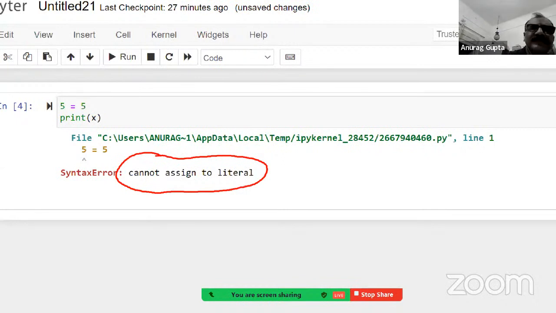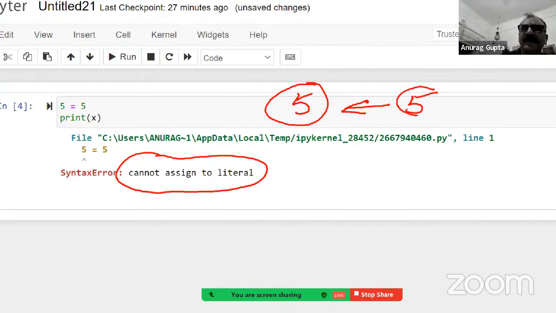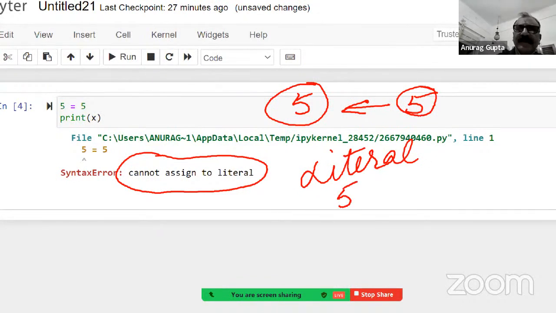This 5 is a literal. It is not a variable, it's a literal. It has a value. So you cannot assign anything to a literal. You cannot assign a 5 to a 5. You can assign a literal to a variable, but you cannot assign anything to a literal. For that, you need to understand the meaning of the term literal. This number 5 is a literal, and you cannot assign like that.